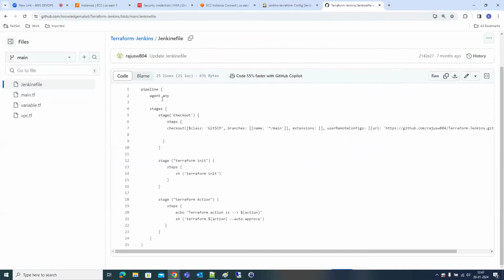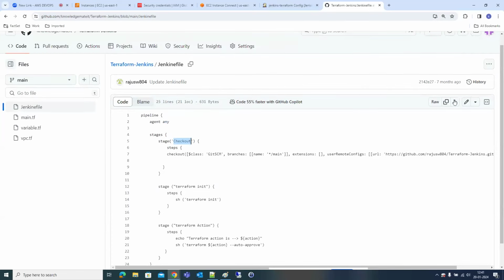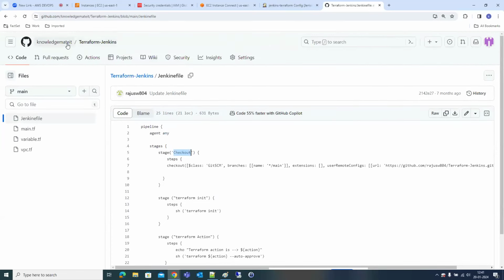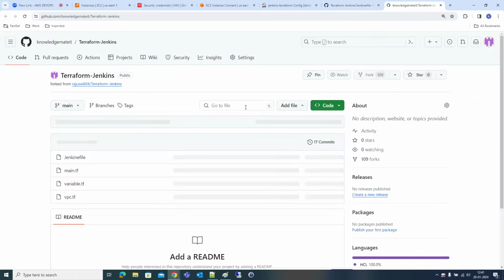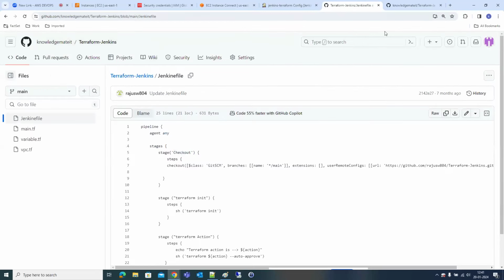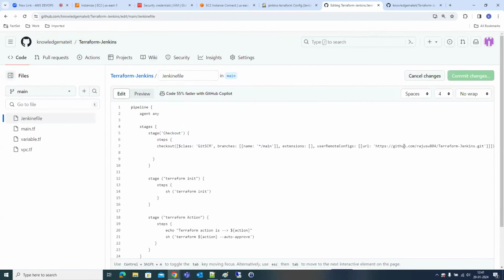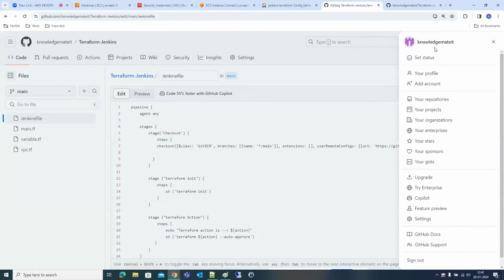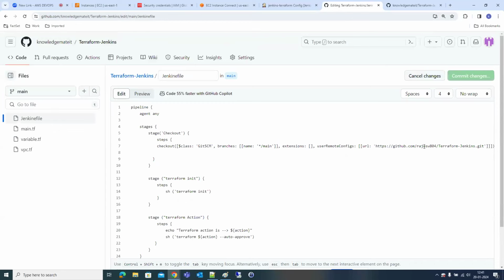So what kind of file is it? Here I am using checkout. That means I'm pulling the Jenkins code, so the GitHub code. This is my URL, right? Copy the URL. Okay, let me change this file because my account name is knowledge mate. Right? This is the account. Let me use this one. Okay, commit.